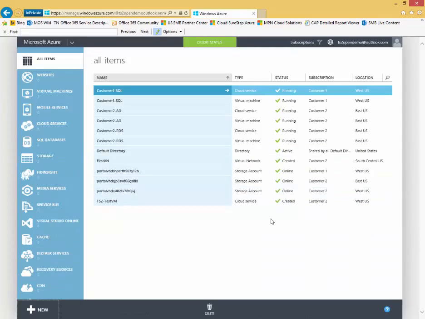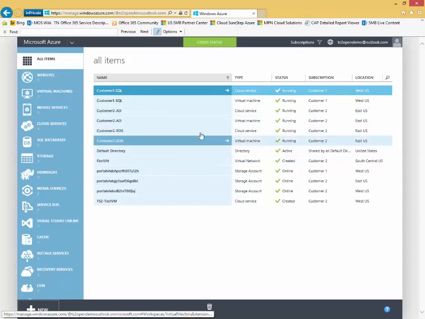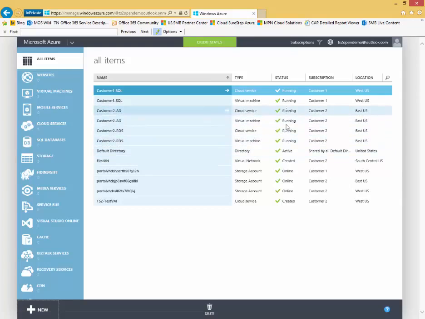All of my existing services are displayed here on the left. So from here I can view, monitor, and configure existing services. If I go to the All Items view, it'll show all the services that I currently have configured. We'll see the service name, we'll see the service type, the status of the service, the subscription that the services are running in. So in this case, I have multiple subscriptions on my tenant and separated out here by Customer 1 and Customer 2, and also the location that the services are running in.